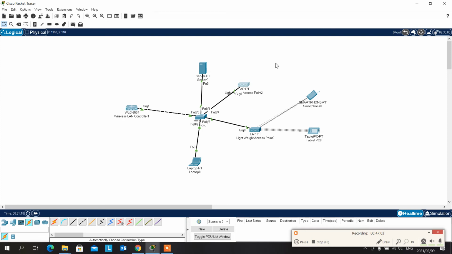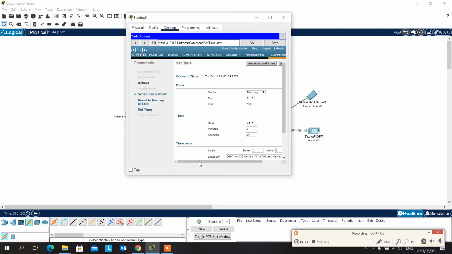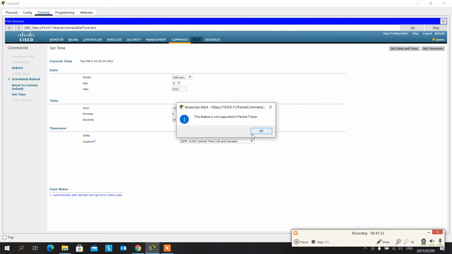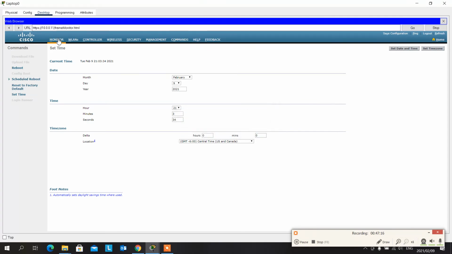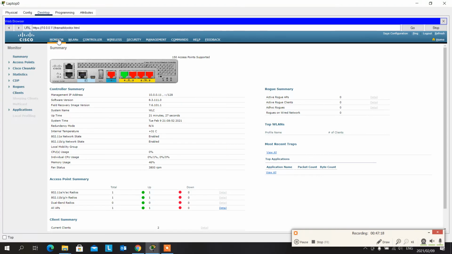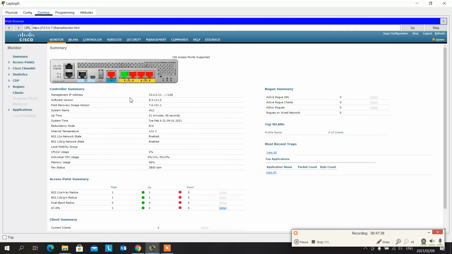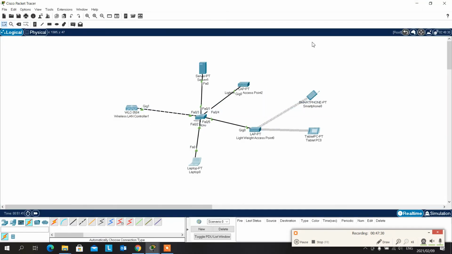Give it some time. Okay, this is our wireless management platform. Say help. This feature is not supported in Packet Tracer. Okay, monitor my network. So now I have added another access point, remove that one. So here the number is supposed to change once that one kicks in, or once that one starts communicating with our server, right?